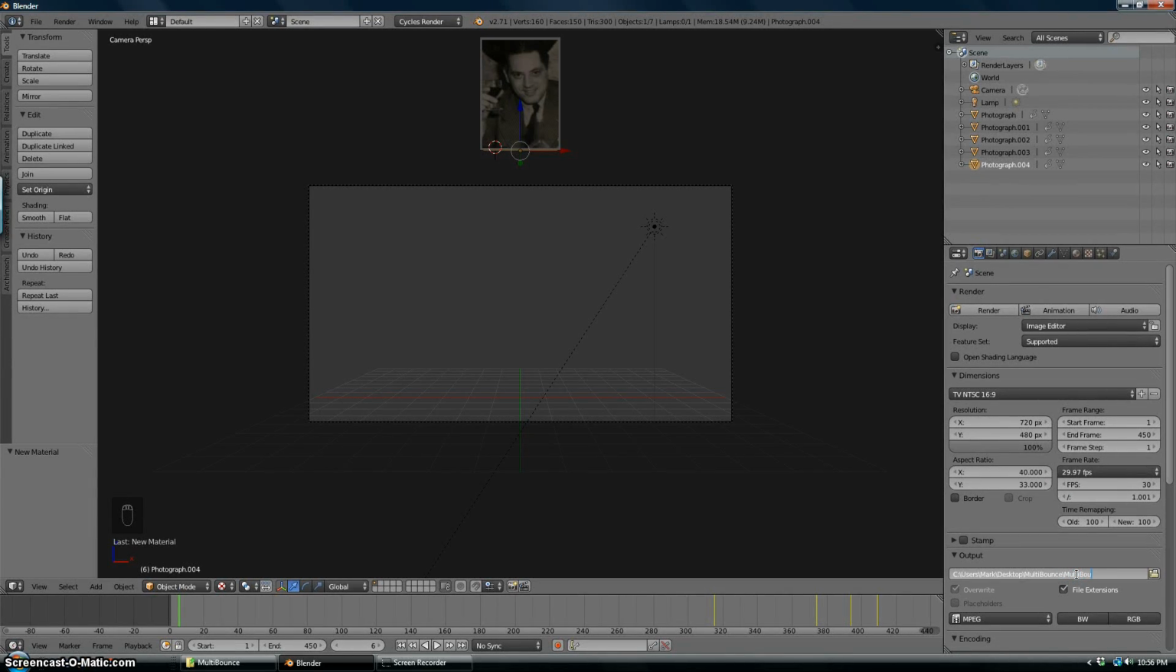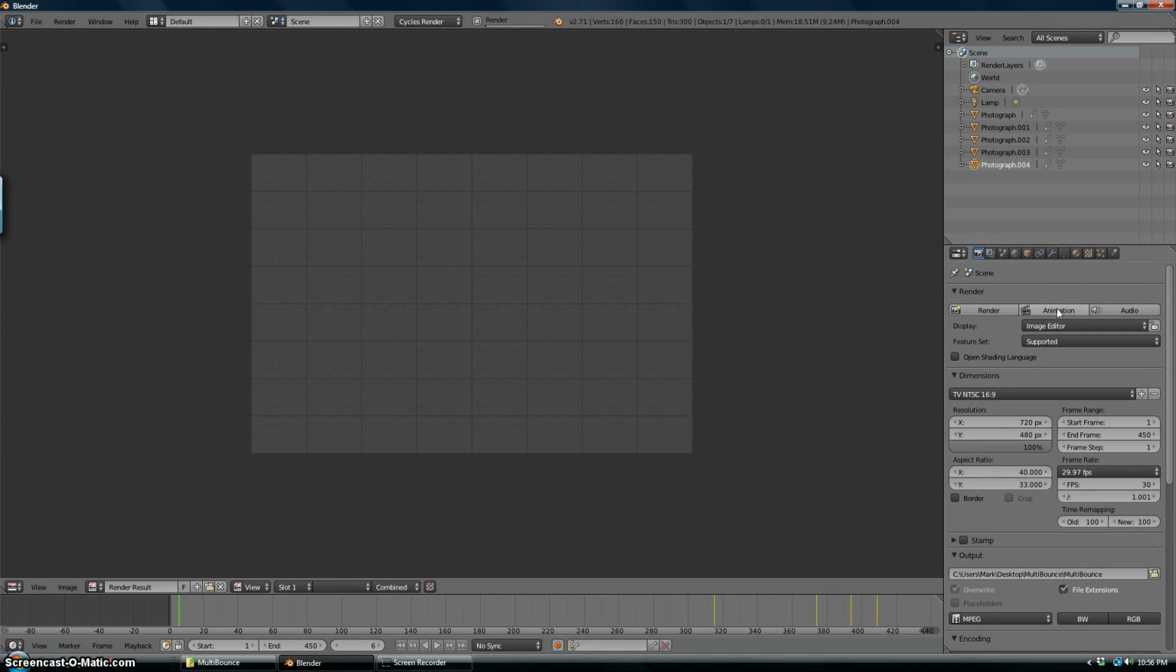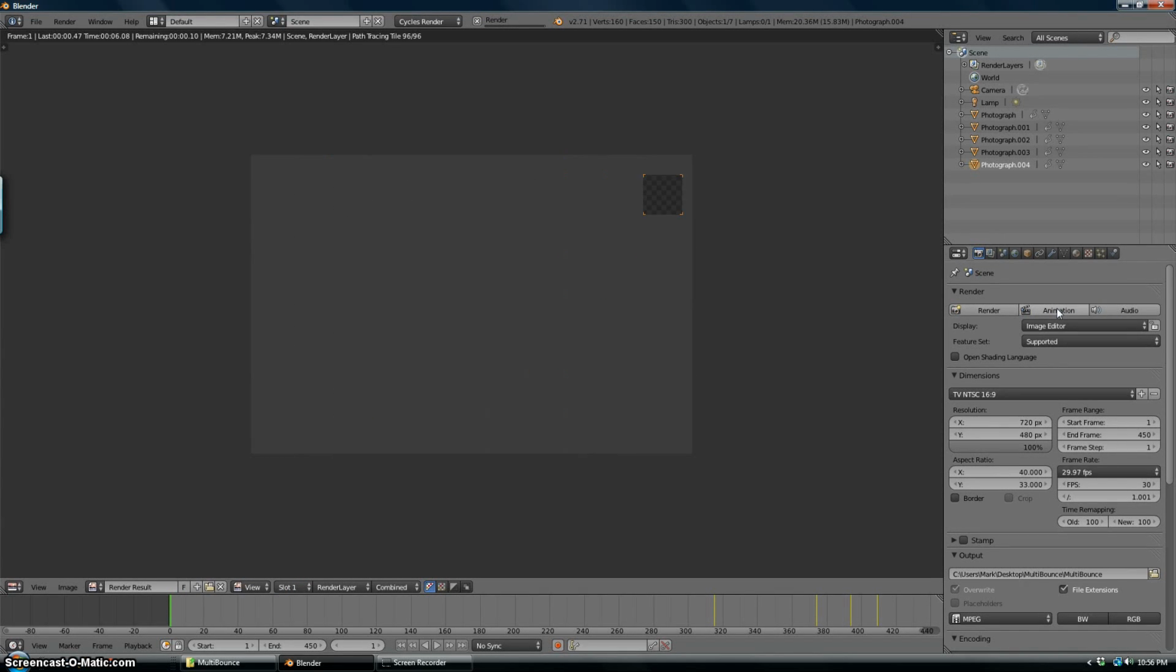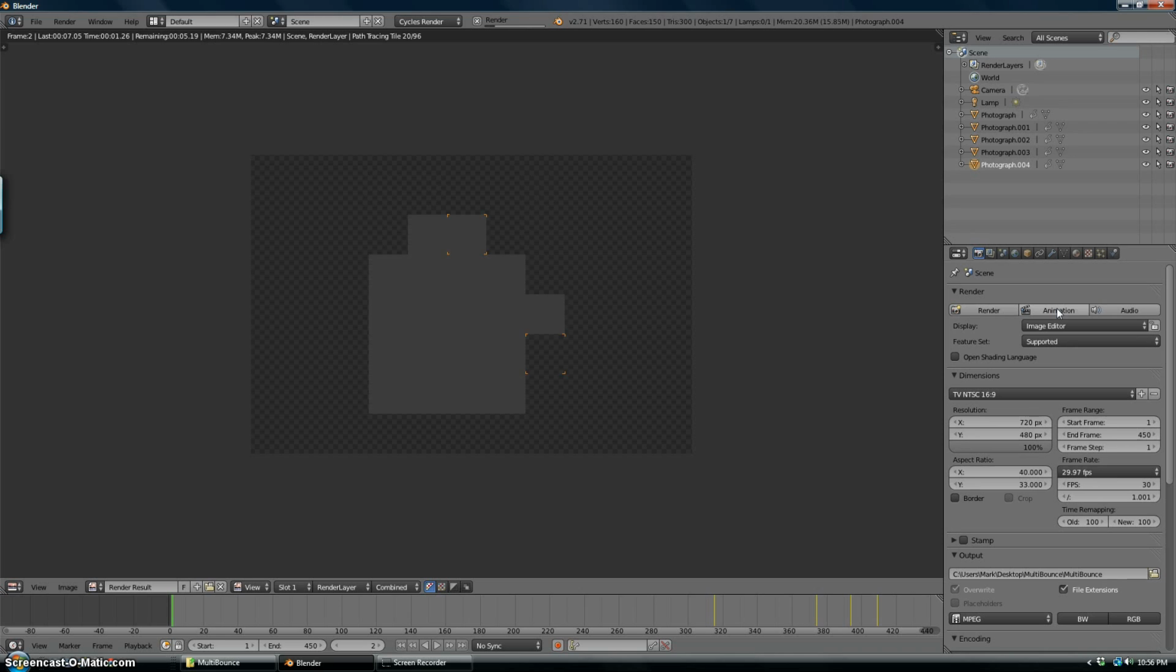I can type in multi-bounce. It will give it its own extension, and when you're ready, you hit animation, and it begins the animation.